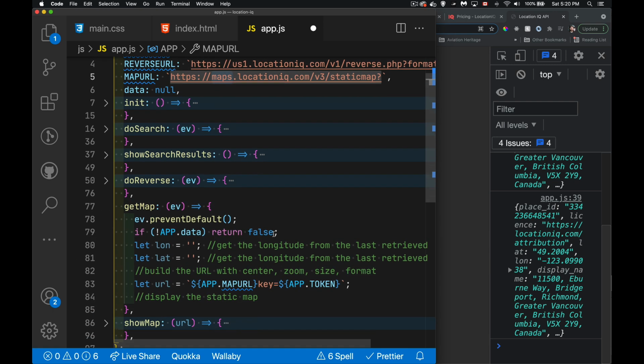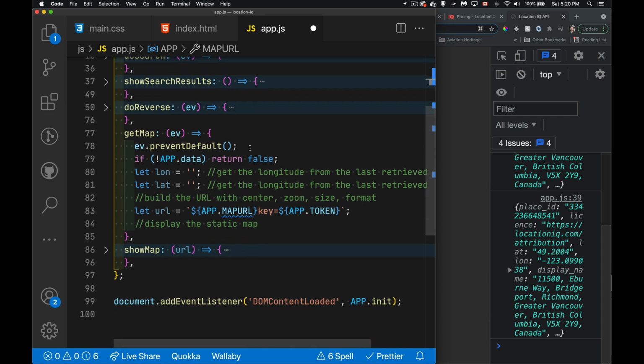So let's call our getMap function. Again, prevent default because we're clicking on a button. We want to make sure that there is data.